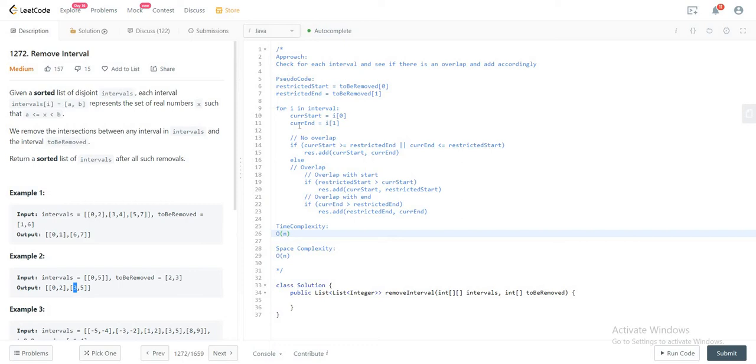So the approach that we will be taking is going over every single interval in the given 2D array, and then we'll check for conditions. The first condition that we check for is, hey, is there an overlap or not? If we do not have an overlap, we add the given interval as is. But if there is an overlap, we see what we have to do. So let's go over the pseudocode really quickly.